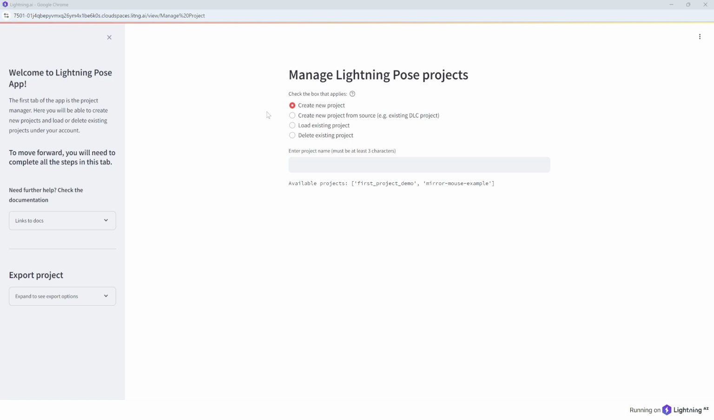A reminder that the current version of LightningPose can only handle single animal pose estimation. So if you have multiple indistinguishable animals in your videos, you should stick with multi-animal DeepLabCut or SLEAP for now.